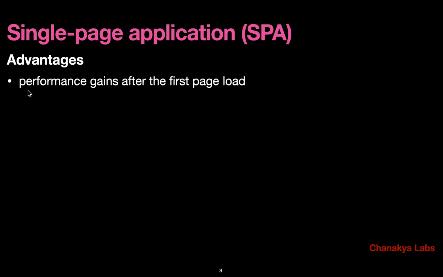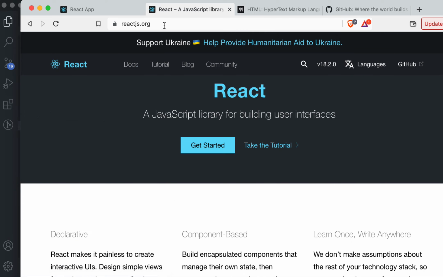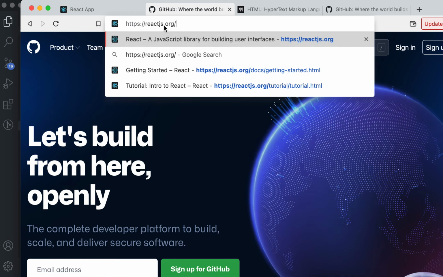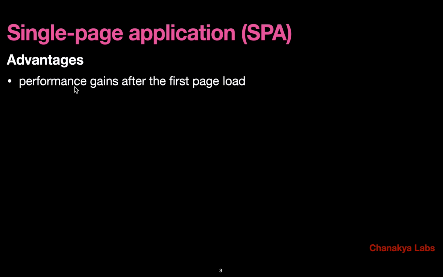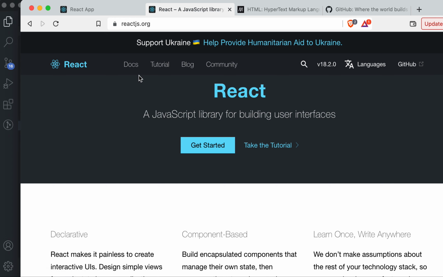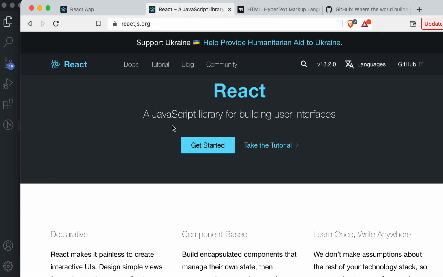The first advantage is the performance gains after the first page load. The first page load might be slightly slower, but with today's internet speed, you might not even notice whether it's slow or not. Even if I'm going to React for the first time, it's fast, and that is fine because internet speeds are generally good nowadays. So the first page might be slightly slower than a normal non-single page application. However, from the second page onwards, it is definitely a performance gain, because you can see this experience is much smoother, because you are not reloading the whole page.